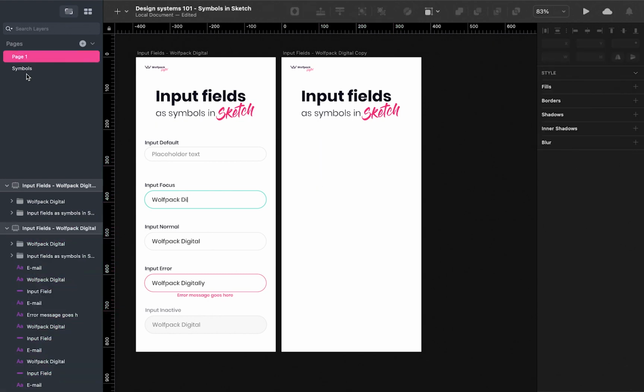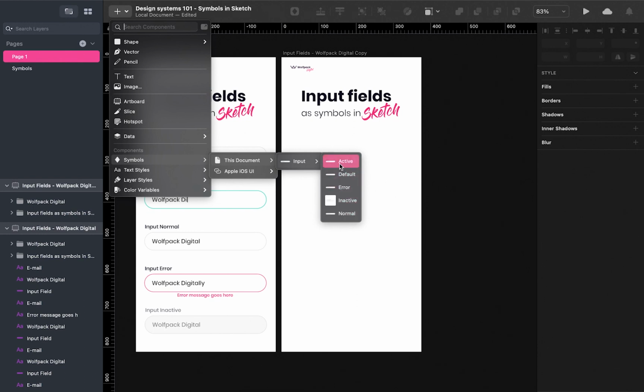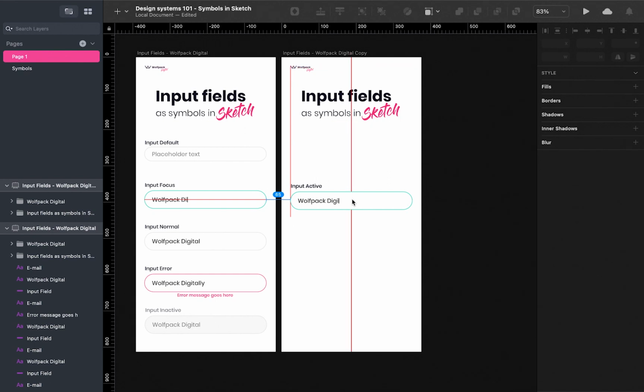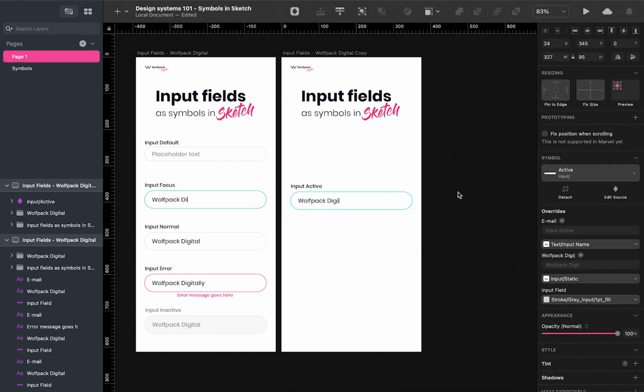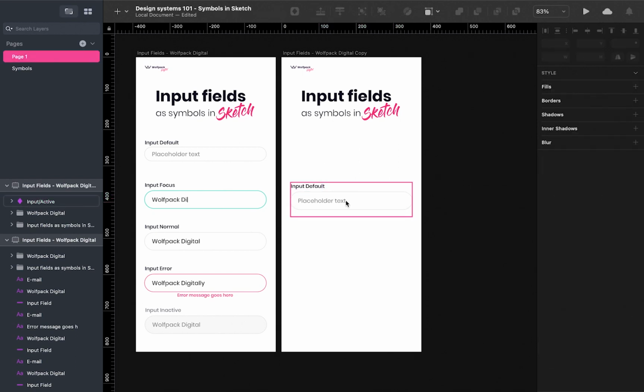So now, because we have symbols, we can add them from here. Symbols, this document, input, and we have all the states. So let's start with active. And because all have different states of the symbol, we can also change it from here.